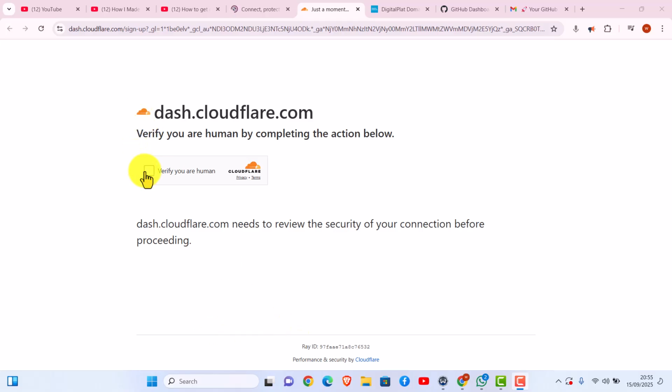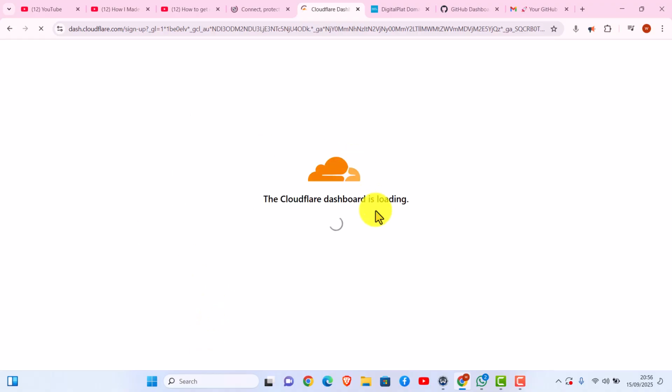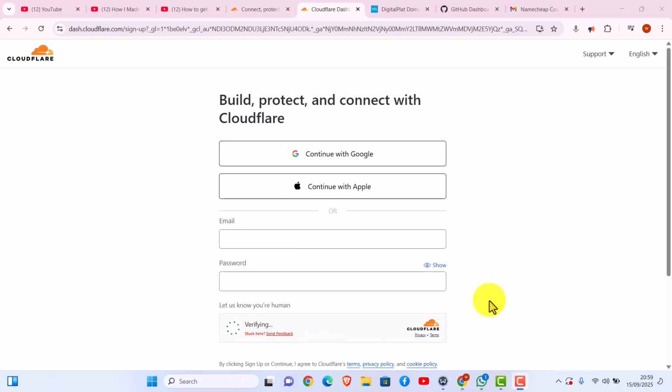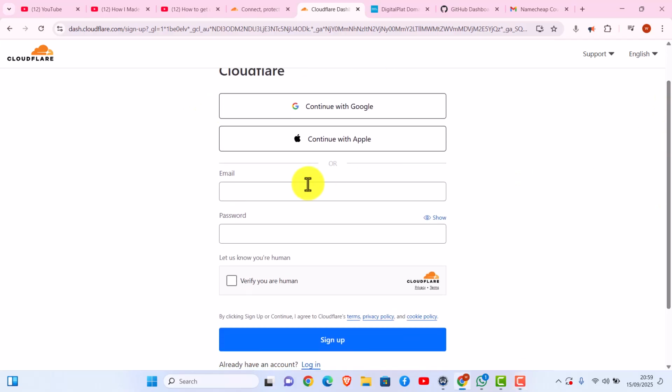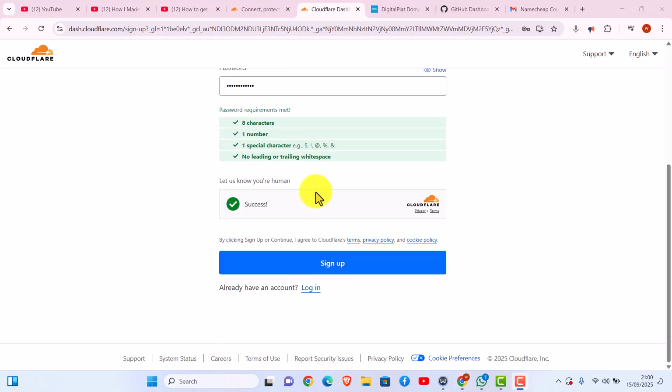All right, so here we just need to click verify. So verification is completed. So the Cloudflare dashboard is loading, so let's wait. All right, so when you get to this interface, what you just need to do is to fill in this section, just fill it and then register your account. So after you have filled in your username and your password, click the box and then click sign up.